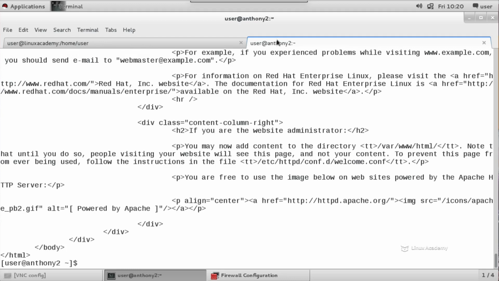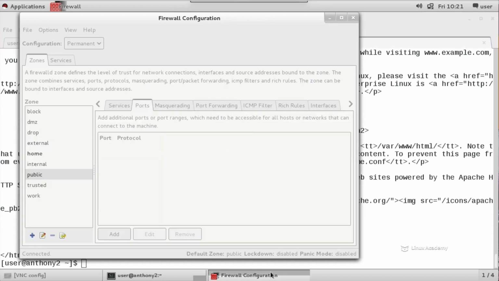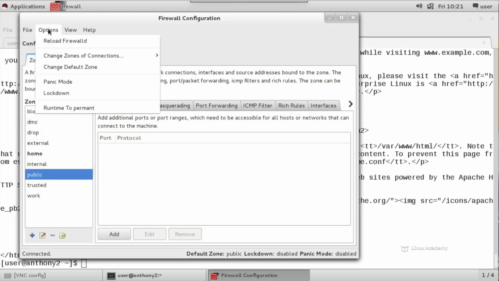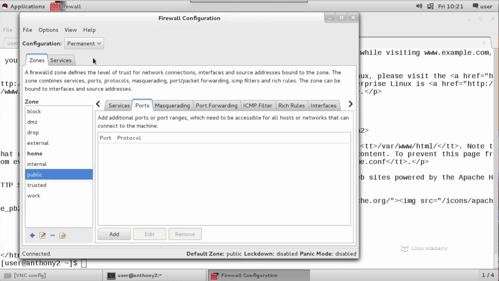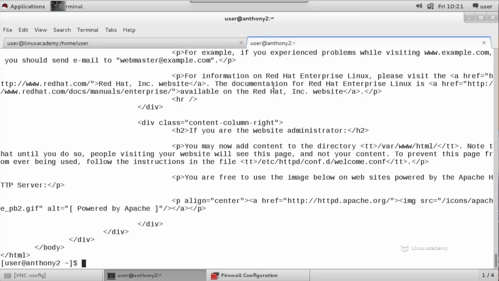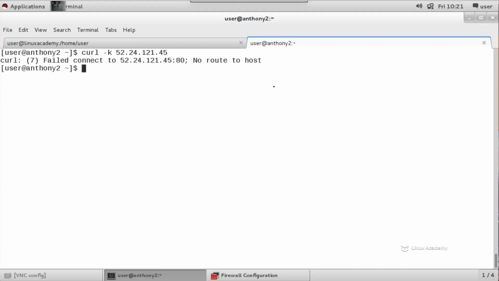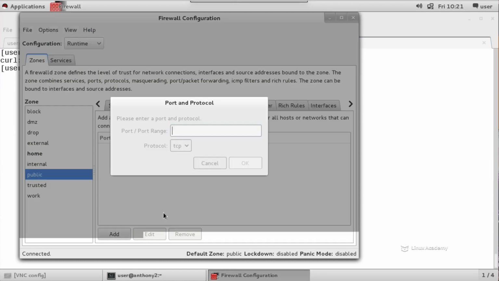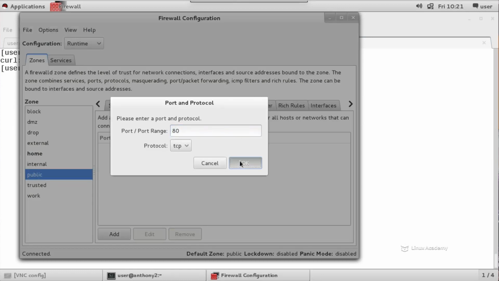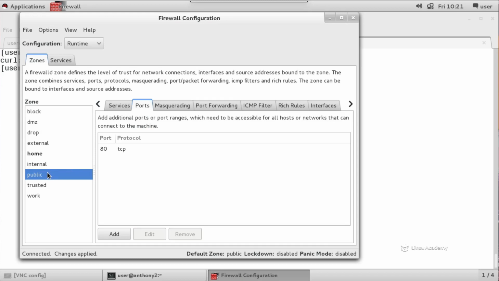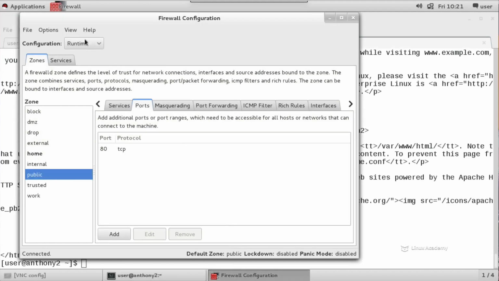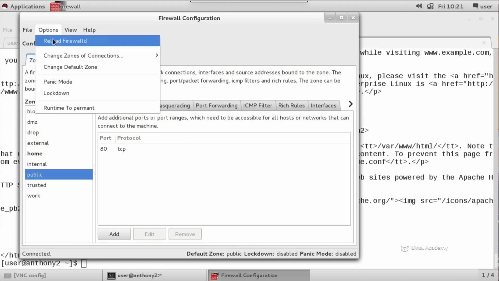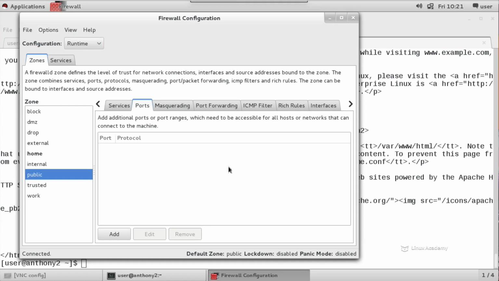And the answer to that question is yes, because with the permanent change, you have to reload the configuration. So in order to reload the configuration, you would come to Options, Reload Firewall-D. Now that that's reloaded, if we came over, cleared our screen and did a curl again, it's not going to work. But again, if we wanted to make a runtime change and maybe add port 80, we could say port 80, hit OK. We're adding it to the public network. Now that we've done that, it's runtime, which means we don't have to reload it. But if we did reload it, what would happen? Our runtime configuration would be lost. See, it's no longer there.